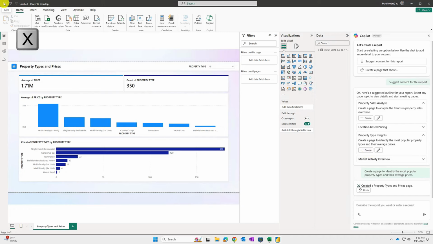Click 10, save. So this is now how far 10 clicks can get you in Power BI Desktop.